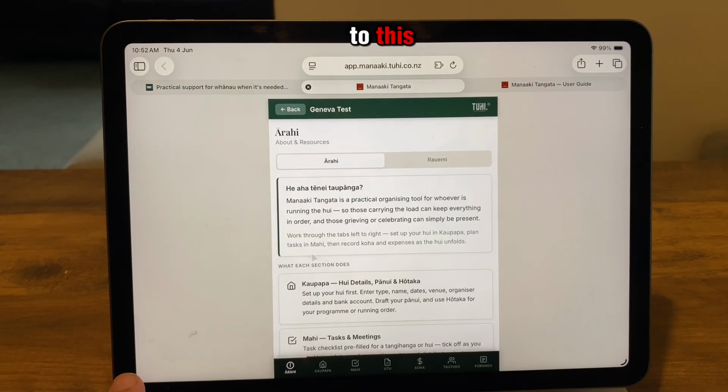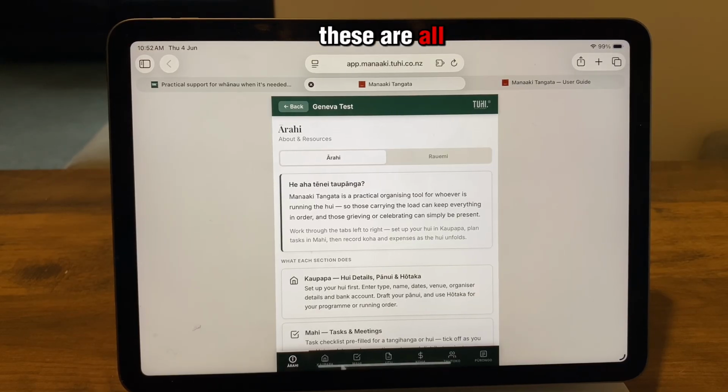Now we'll just go back to this. As you can see, if you look down the bottom here, these are all the parts of the app. I've tried to make it as logical as I can think of for when you're actually running the hui, the things that you'll walk through. So I will just go through these tabs now and explain how it all works.